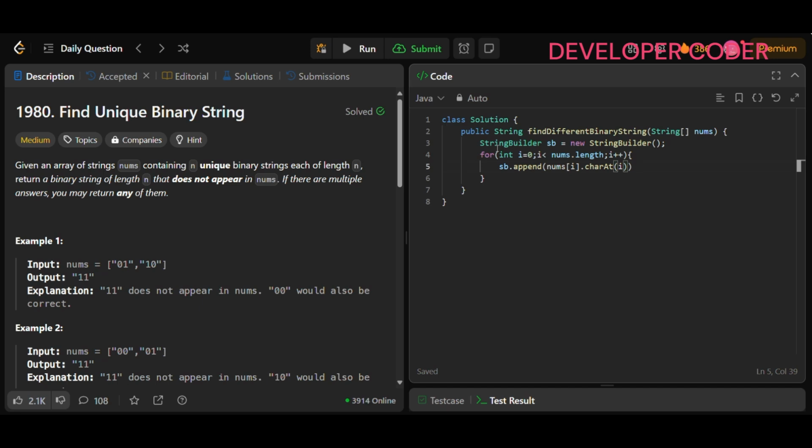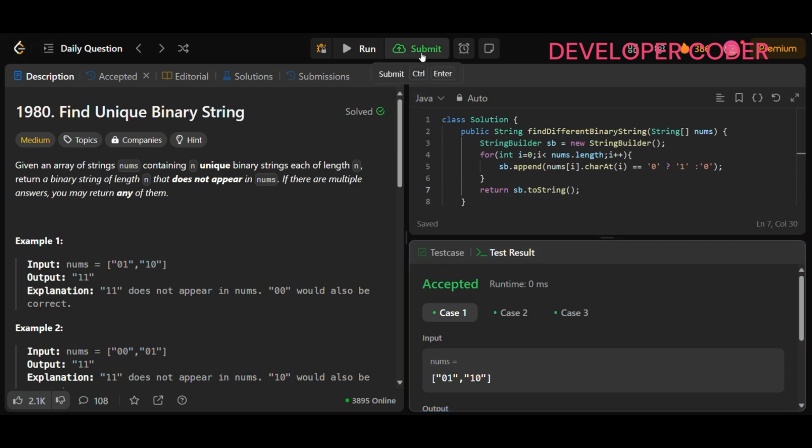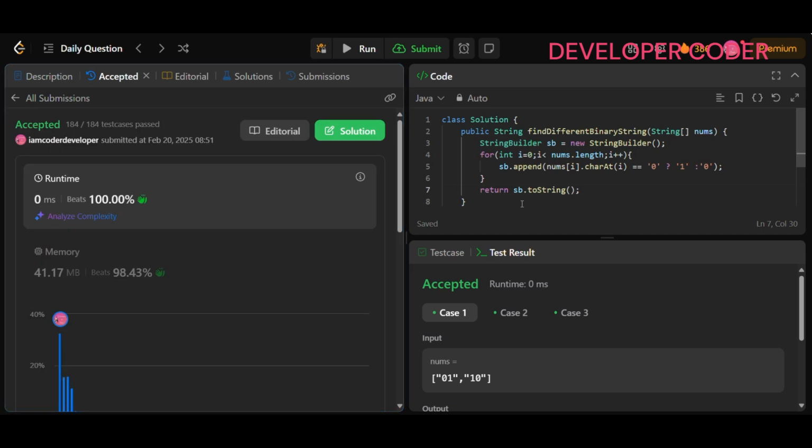If this is equal to 0, then I'm going to change it to 1. Otherwise, if it is 1 itself, then I'm going to change it to 0. That's it. And in the end we just have to return sb.toString. Simple, right? This approach is so simple. Now let's run it. All the test cases have been accepted. Now let's submit it. This is nothing but Cantor's diagonal argument approach. See, our solution is accepted and it beats 100% of users with Java.